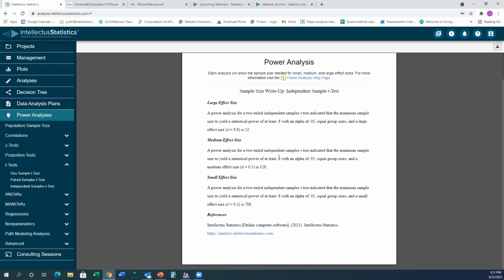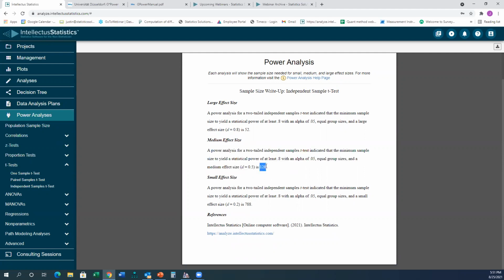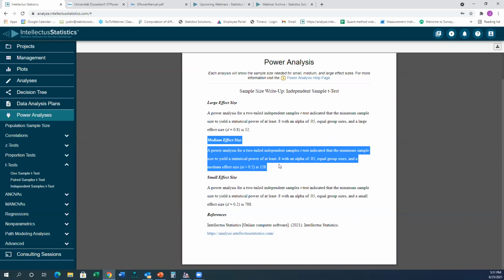What is the minimum sample I need with medium effect size? We calculated 128 participants, which would be about 64 in each group. So this gives you, based on G-Power, Intellectus is using G-Power to replicate the findings and then putting it into an APA compliant document.